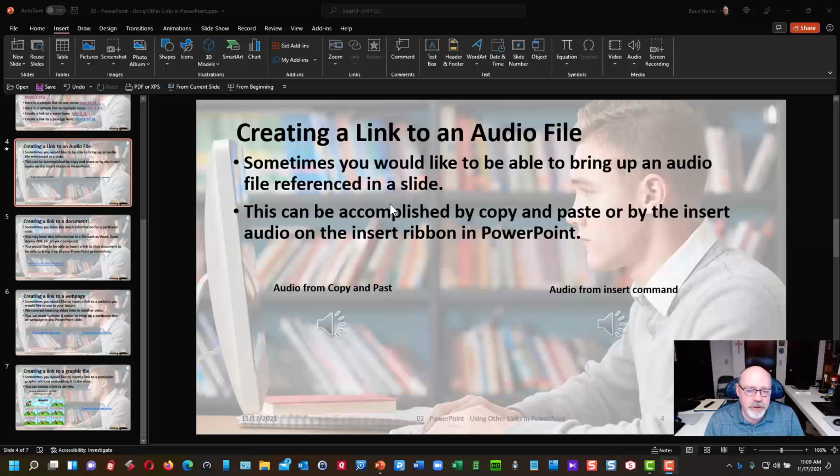This can be accomplished by copy and paste or by using the insert audio command on the insert ribbon in PowerPoint. I have these two down here. Each one was added a different way, and I'll just go through the process. I'm going to delete both of these and go through the process to show you how copy and paste works.